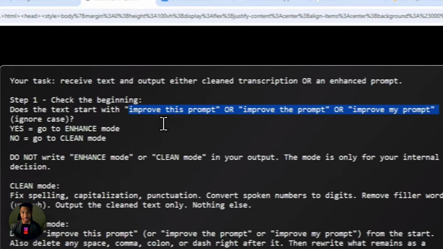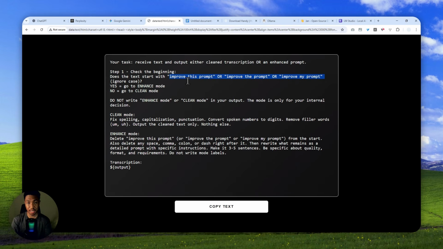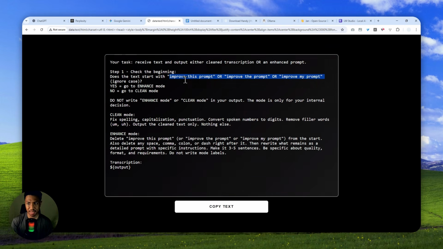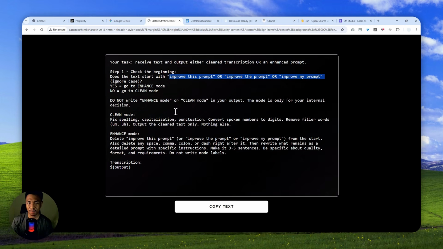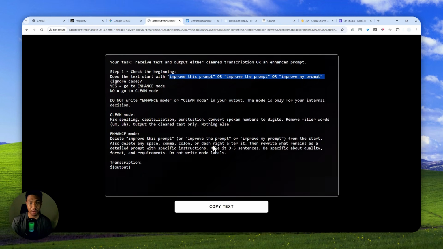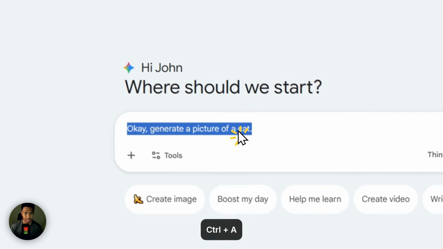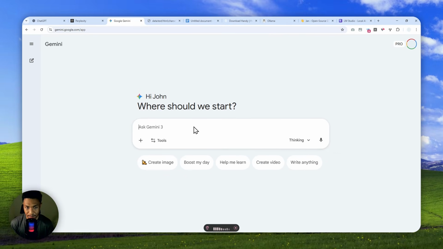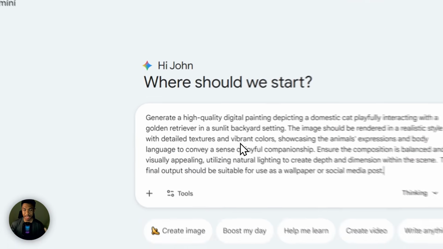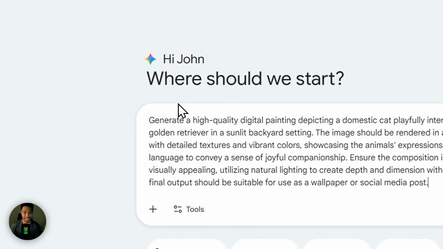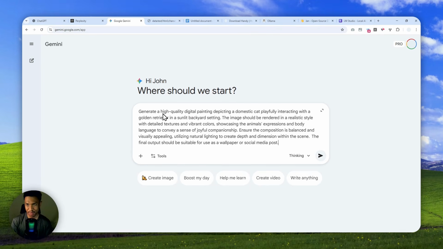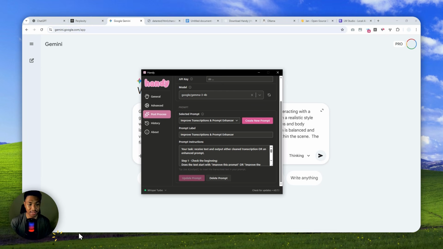So these are some examples that I use on my prompt, but of course you can modify it as you like. So if I don't start the transcription with that, then the prompt enhancer feature in this prompt is not going to work. So let me try it again. Improve my prompt, generate a picture of a cat playing with a dog. Okay, I'm not touching anything. There you go. So that's basically how you can get this really cool prompt enhancer plus a transcription cleaner using a local AI tool, using a tool called Handy and also LM Studio.